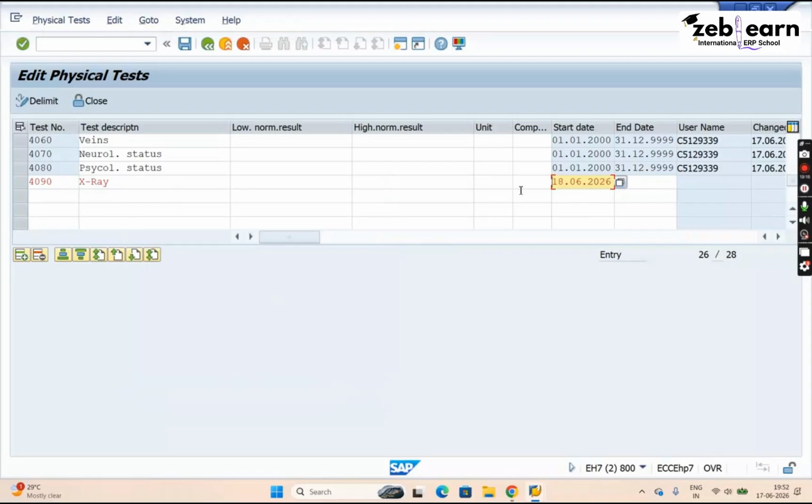Okay, let me put it as 18th. This is also a permanent medical test. So put 31129999. Okay, and save this lab test.